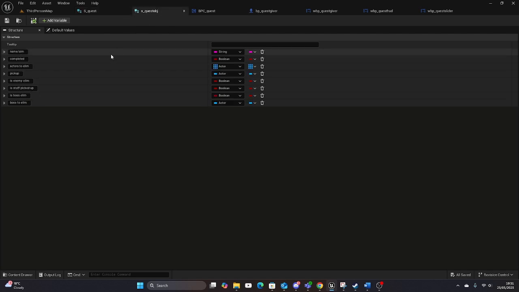And then there's another structure here, which is for the quest objectives properly. You've got name and name again, and if they're completed or not. The first one you've got is actors to eliminate, which is an array, so you can pick multiple ones. And then you've also got the pickup, which is where you pick up the staff. And then you've got is enemy eliminated, so this just checks if this one has been completed. Is staff picked up? This one checks if the staff has been picked up. And then you've got is boss eliminated. This one checks if the boss has been eliminated, also known as Mana in the gameplay video.